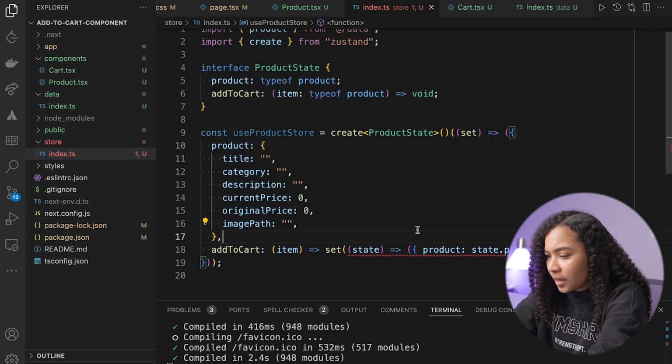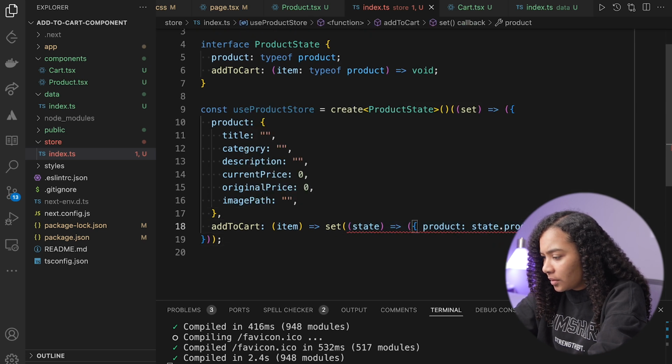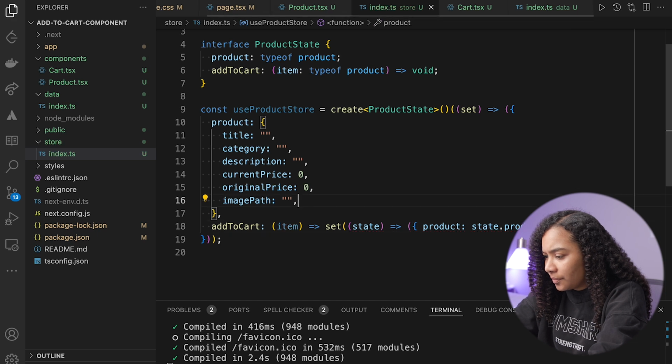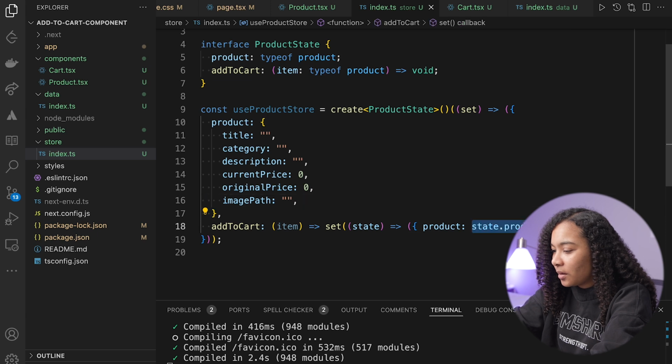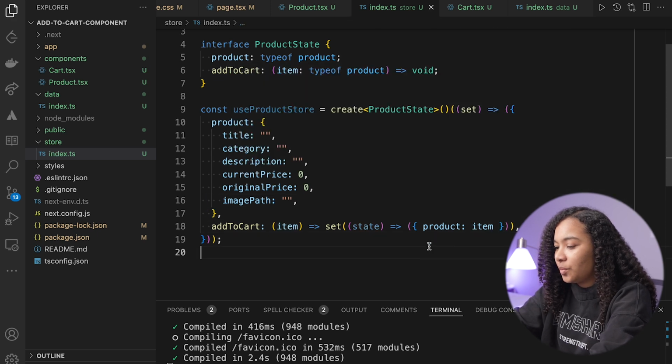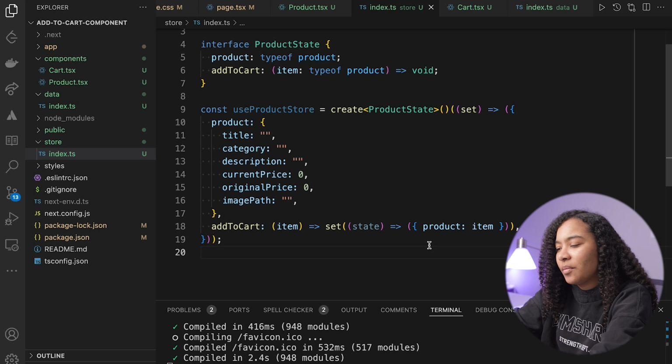Add to cart item, set state product. Oh, should we maybe just state that product? Yeah, sorry, we didn't need that equals. All right, so now it should just take the product and set it to the item. Yes, it should just set it to the item, I believe.